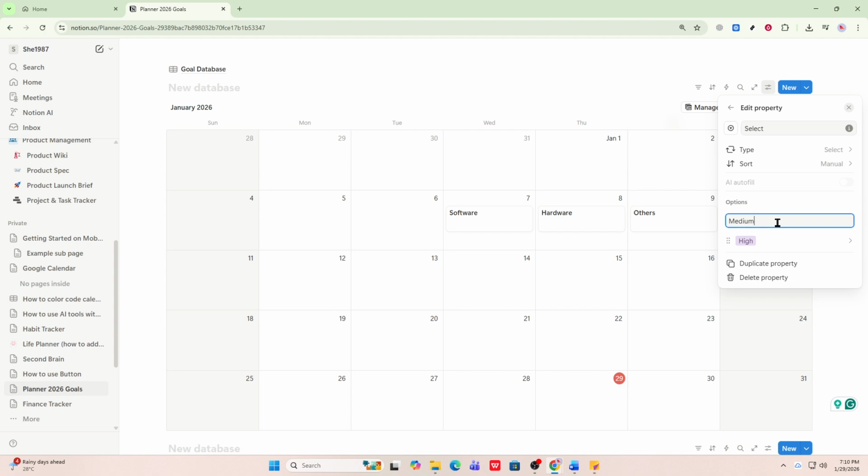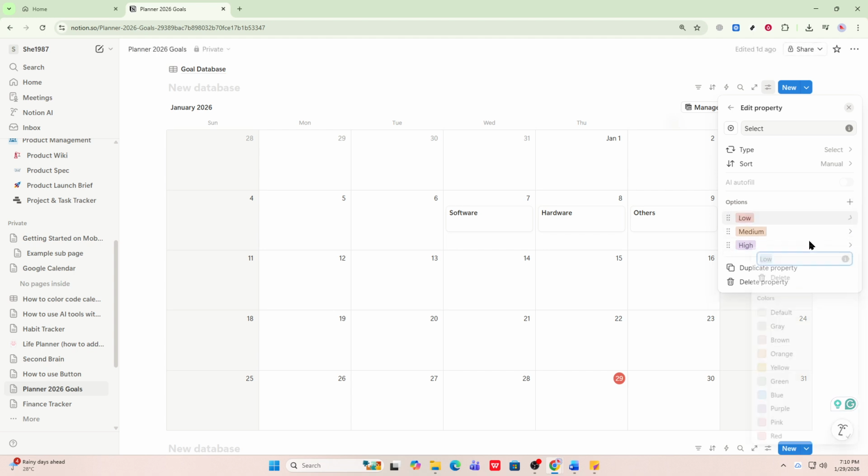Assign a color to each option. Click on each label and choose a distinct color, aiming for contrast so items don't blend together. If you have many options, avoid colors that are too similar, and consider accessibility by picking hues that are easy to tell apart. When you're done, close the Properties menu.